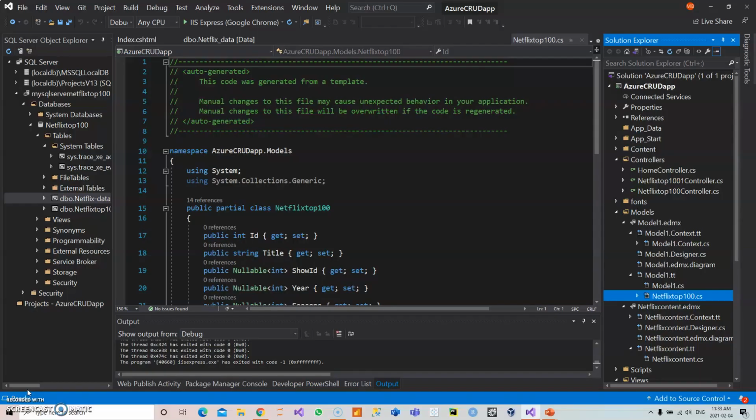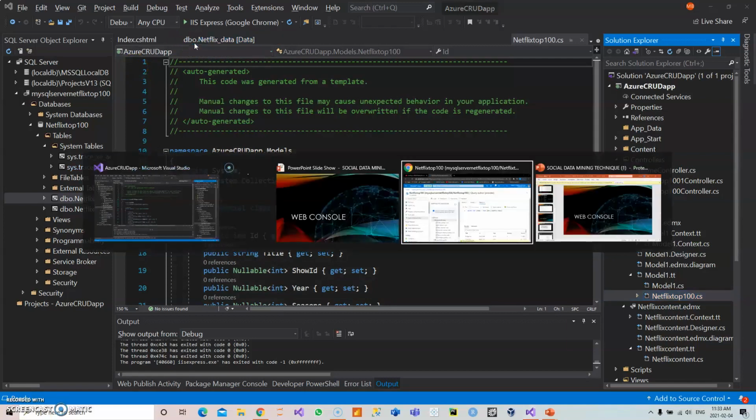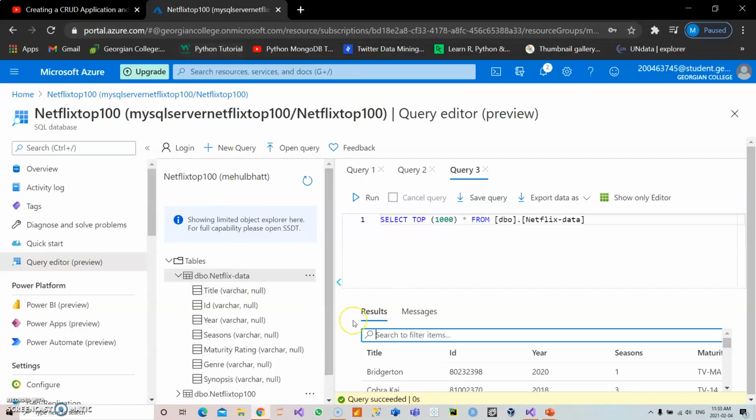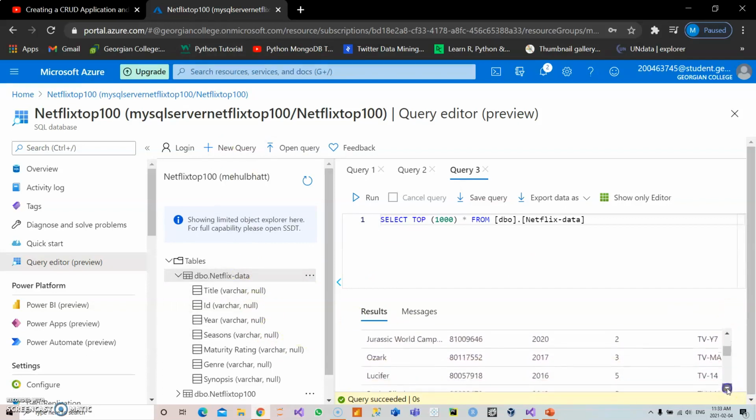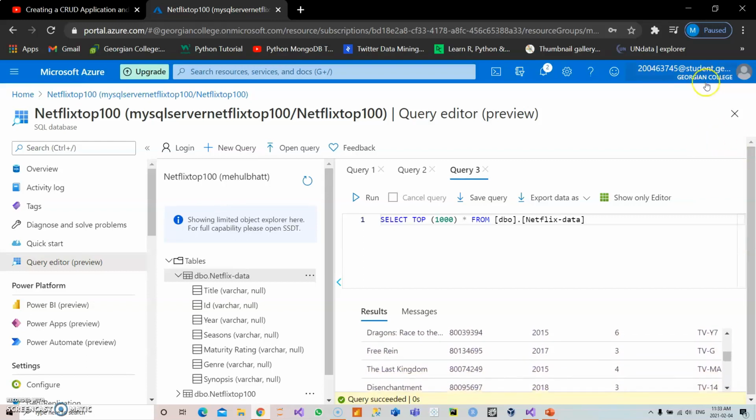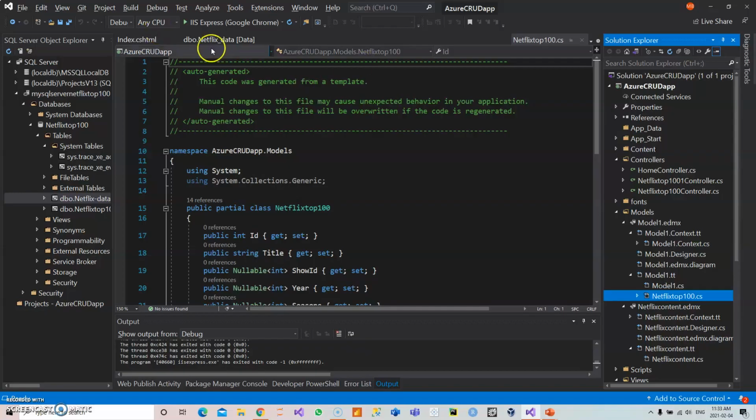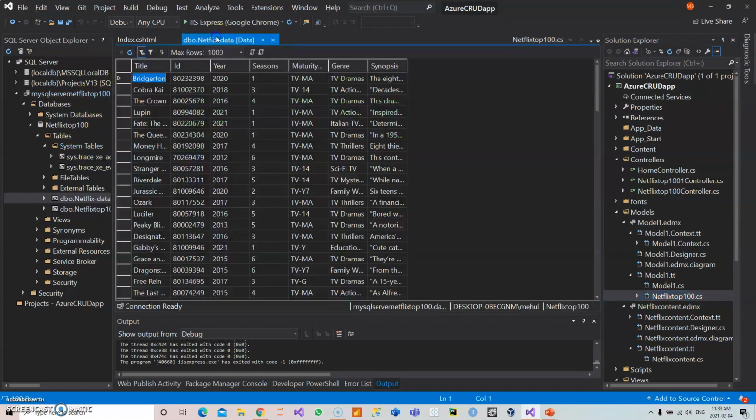As previously described by Karishma, we have taken help of the Azure database, and this is our database on Azure. You can see all the tables here, and as I put in the query, you can see the database here, which I have logged in to with my Georgian College ID. I have connected this with Visual Studio over here, and here you can see the database of our application.